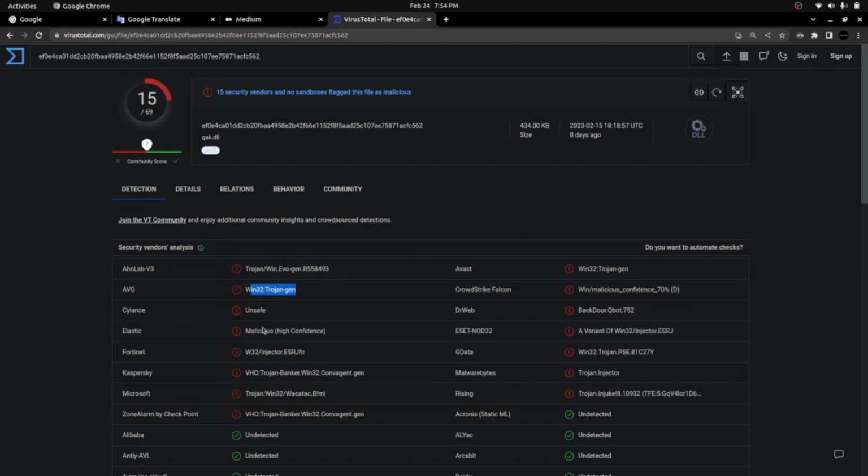It says it is Trojan banker, convergent, malicious backdoor. And look at this one, it says it is QBot. It confirms it's a Qakbot malware.